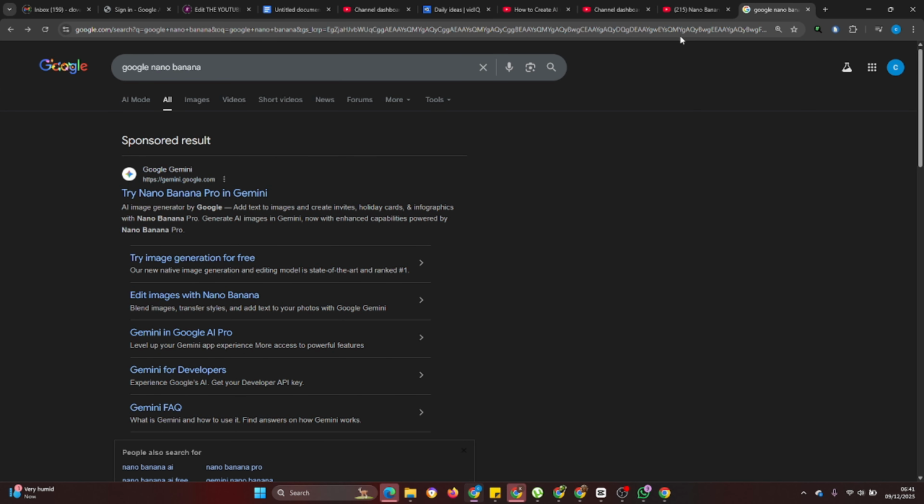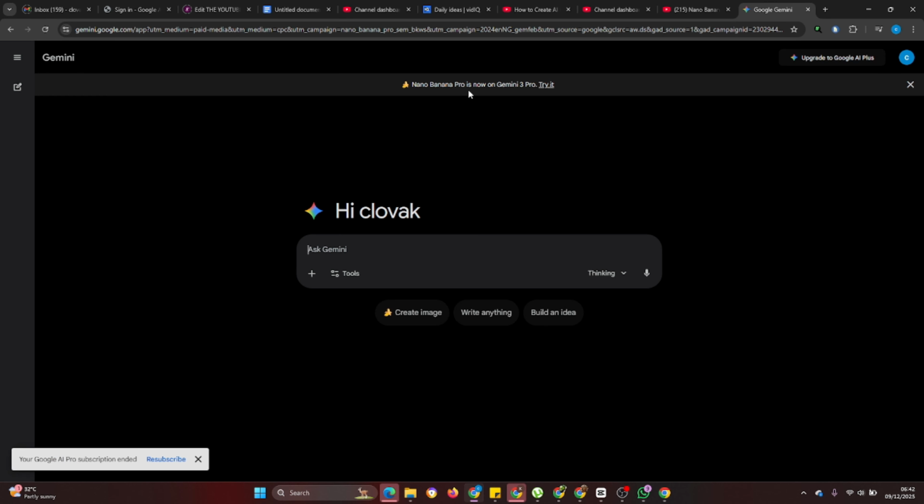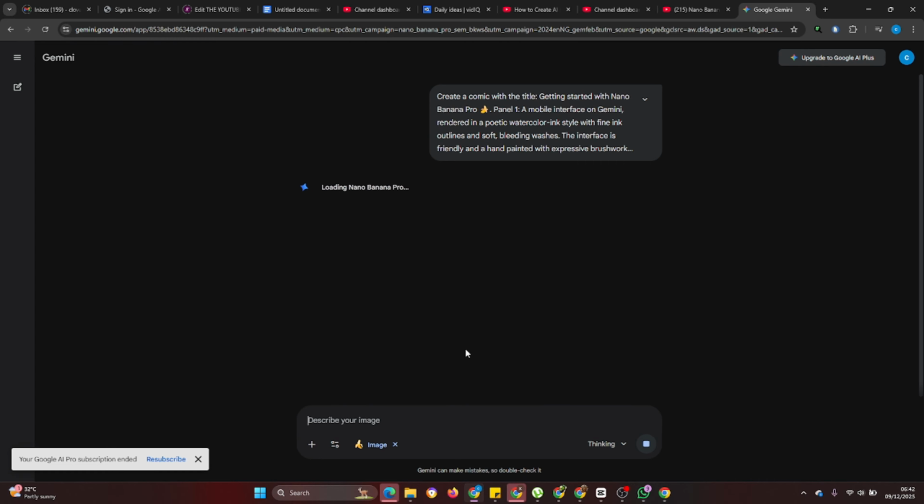Let's jump in. So guys, to properly test out this powerful new AI tool, we're gonna be using Minimax AI. But before we move on to the Minimax AI section, there's something important you should understand. You can access Nano Banana completely free through Google Gemini. All you need to do is open your browser and type Google Nano Banana. Once the page loads, you'll see the option Try Nano Banana Pro in Gemini. Click on it, and it will take you straight into the workspace. You'll notice a section that says Nano Banana Pro is now on Gemini 3 Pro. Just click on it and you're ready to start experimenting.